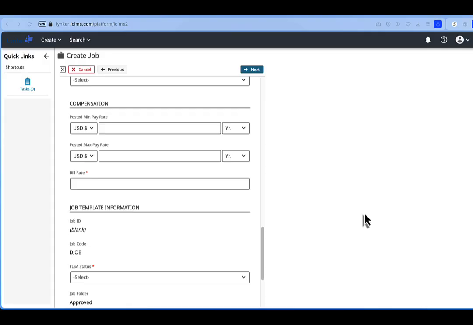Under compensation, it asks for a posted minimum pay rate, a posted maximum pay rate, as well as the bill rate. Understanding that for some positions, the bill rate may be unknown because it's a proposal, you can put TBD in that category and we can fill in that number later. However, the minimum and the maximum pay rate are required in order for the recruiter to post your role.